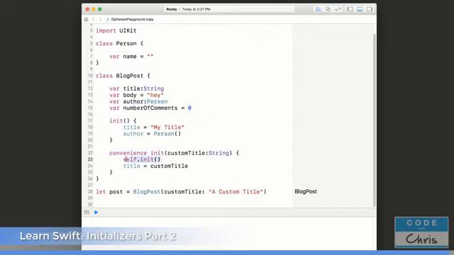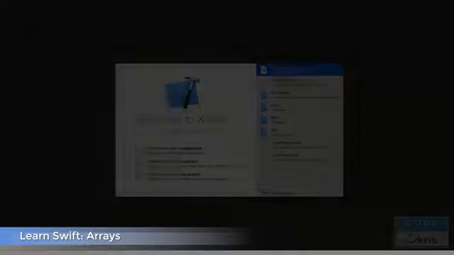And then after calling that designated initializer, we set title to custom title. So whether I call this designated initializer or the convenience initializer, the title and the author properties will be guaranteed to be initialized. And so the role of the convenience initializer is simply for convenience. So that's the difference between a designated initializer versus a convenience initializer.